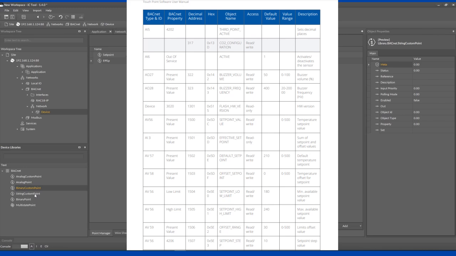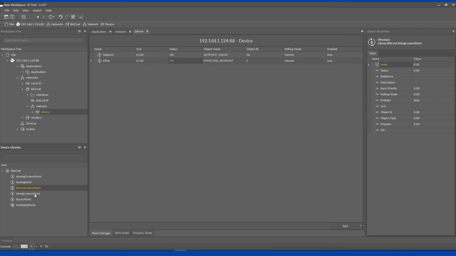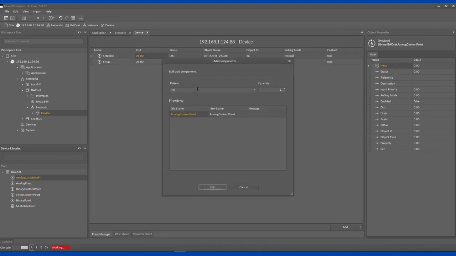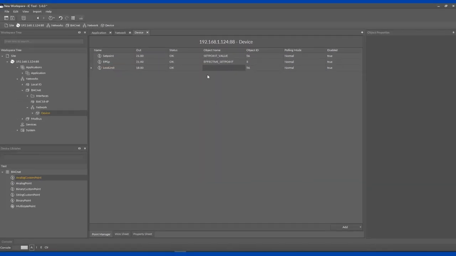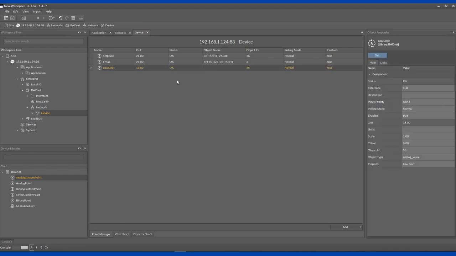We have analog value 56, which is a standard present value. But analog value 56 also has low limit and high limit properties. Now let's use custom points to read those properties as well. Let's drag and drop an analog custom point onto the point manager view and name it low limit. In the object properties, set the object ID to 56. Select the object type as analog value and filter the properties to get the low limit property. As an effect, you should see the low limit value.